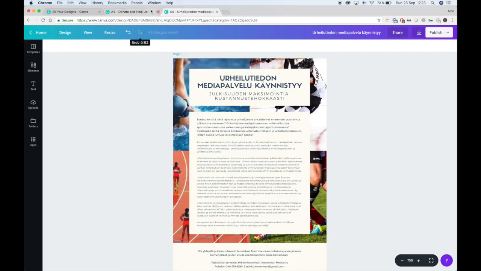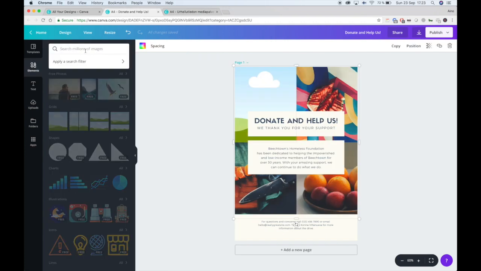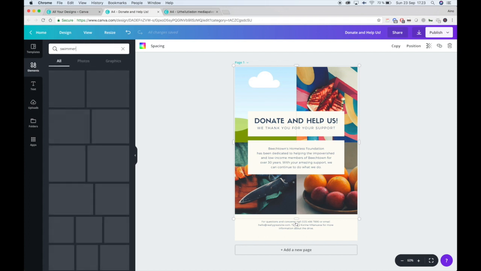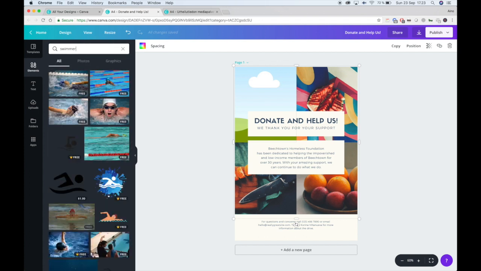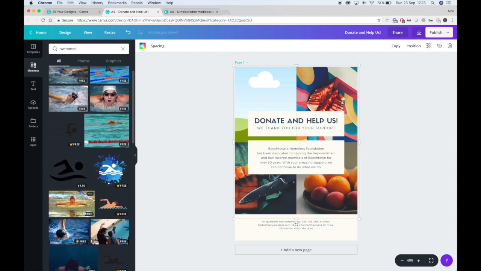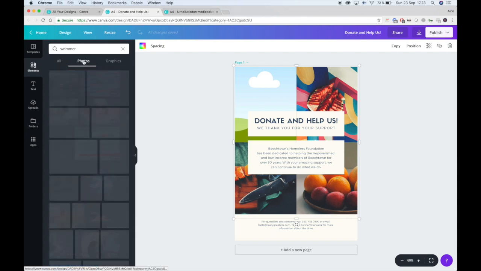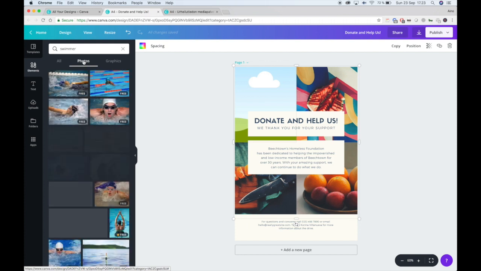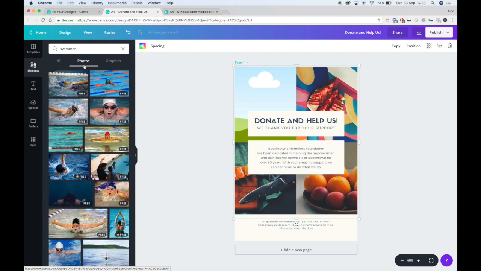So let's see, what did I start with? Okay, a swimmer. So you type in the search box swimmer and hit enter, and we'll see what comes up. Okay, so there's multiple different kinds of swimming related stuff that's coming up. I already know I just want to use a photo. So I'm gonna go to the photo tab.